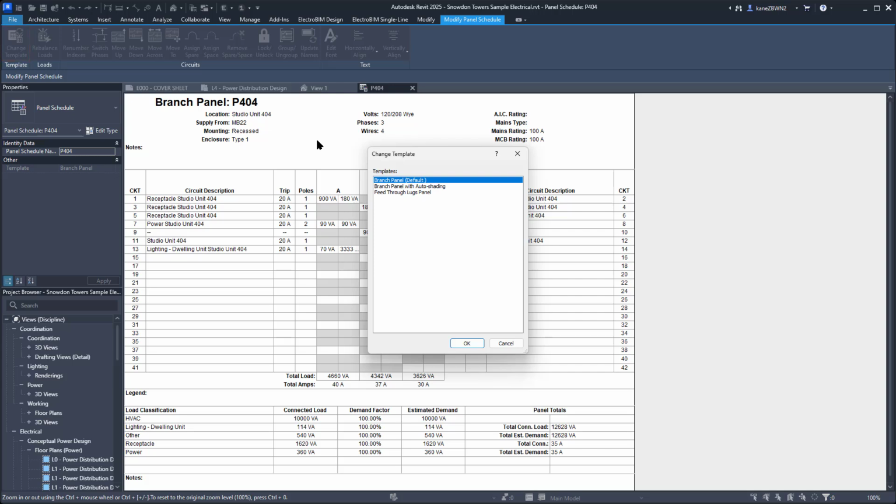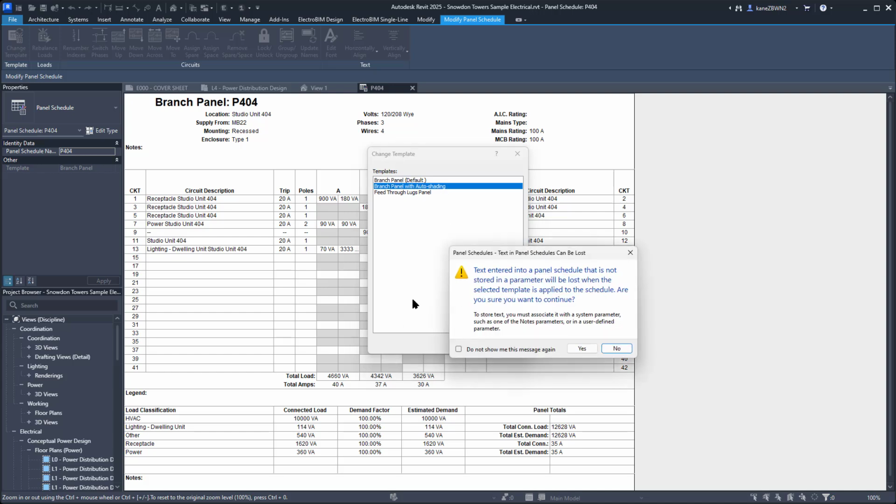Just select the template you want. We'll go with this auto shading template. Press OK, and we get this warning. Short version, if you've gone in and manually entered any information into this schedule that wasn't already in the template, and it isn't stored in a parameter, or if you changed any of the labeling text, that information will be lost. Just something to bear in mind when customizing your templates mid-project.